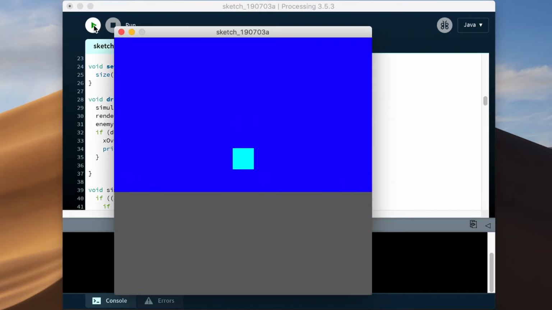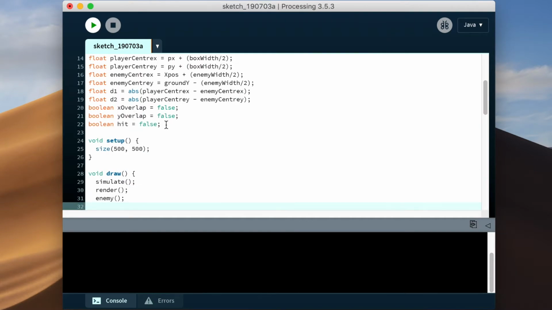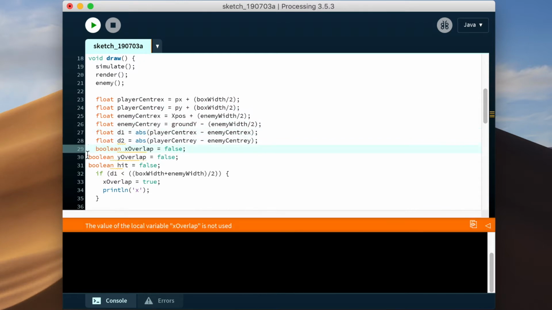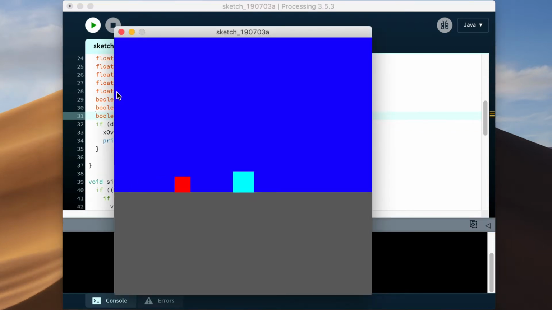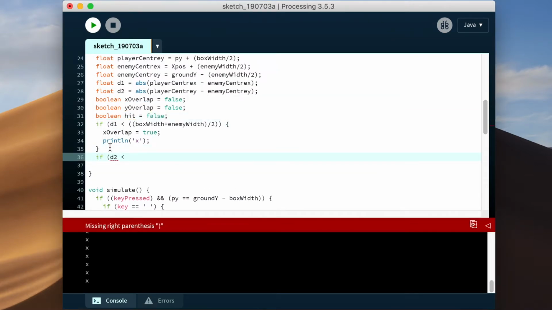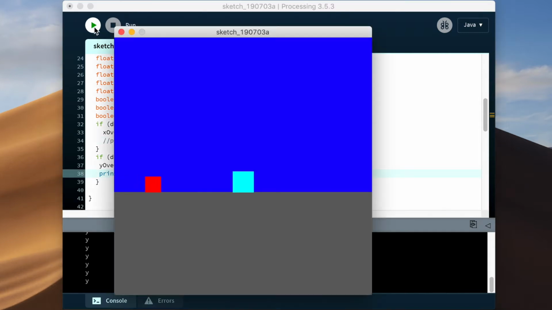No luck. Maybe I need to put all this into draw. Yes, X overlap detection is working. Time for Y. Looks like it's working. It's hard to tell.